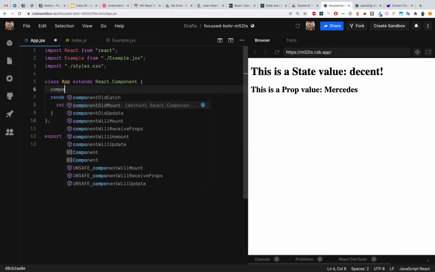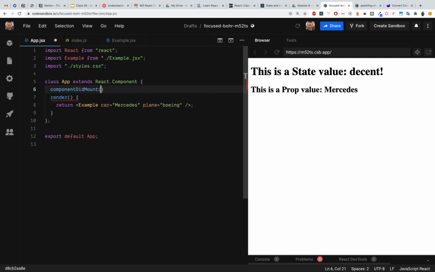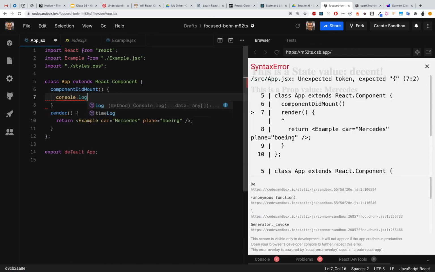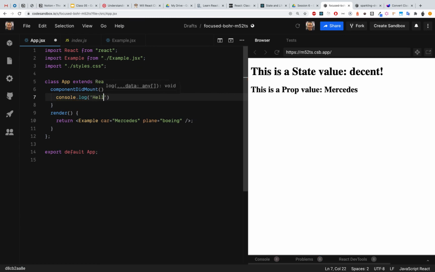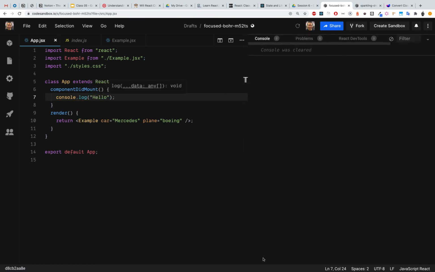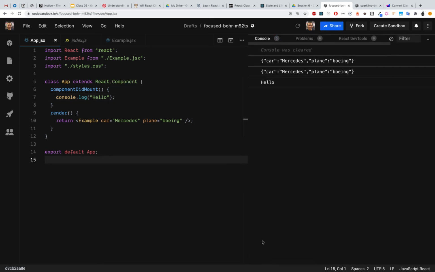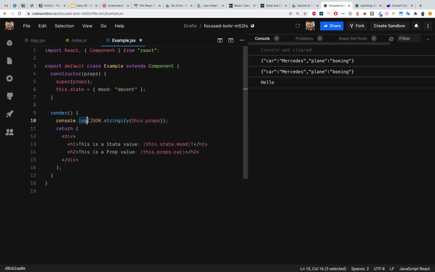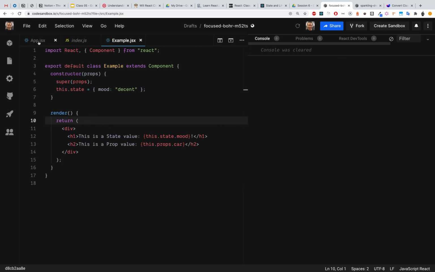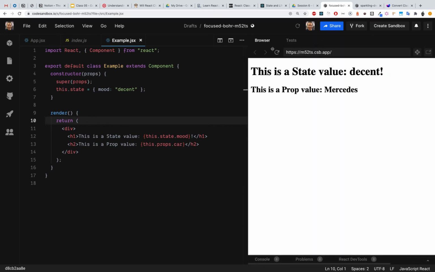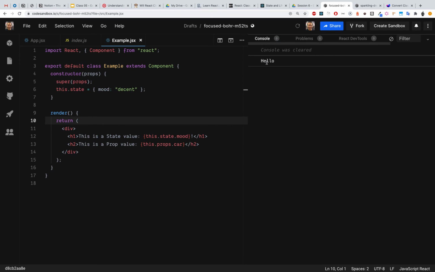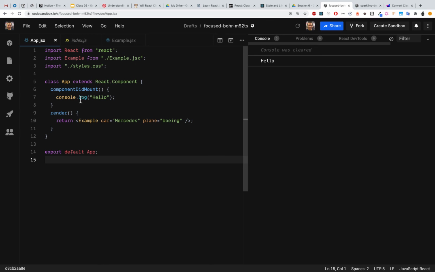You see there are many lifecycle methods. What interests us now is componentDidMount. Please console log hello. And then here, in the console, if I reload again, I should see the console. Hello. Okay. We have these consoles coming from the example. We can remove them and reload again. We see the console that we have hello. So first time the component mounted, it made a console log.